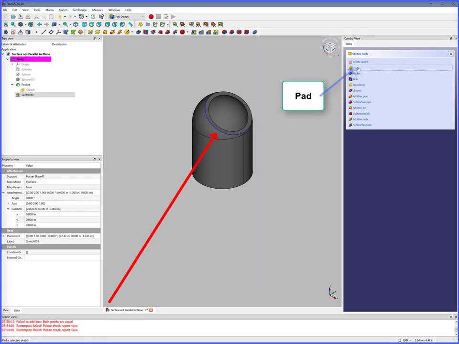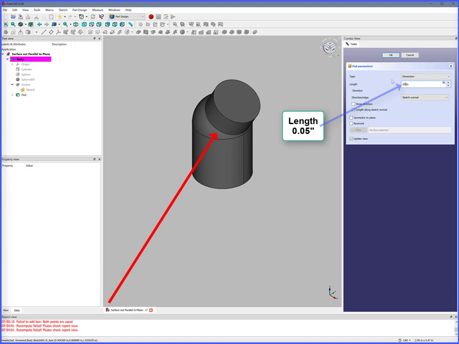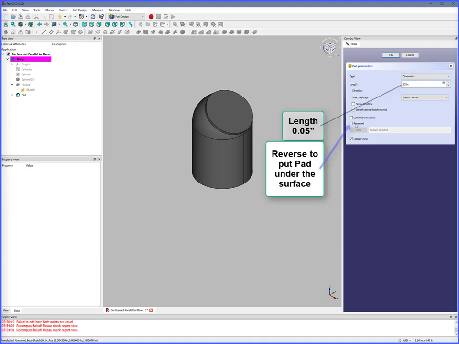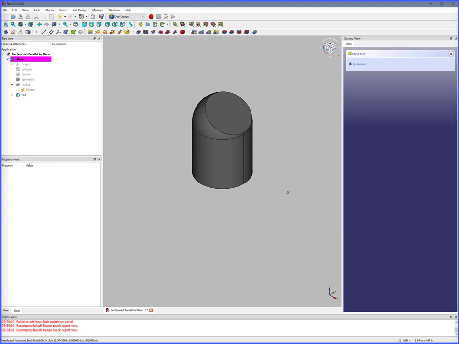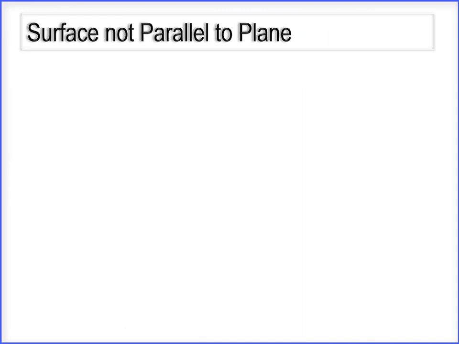Close. Pad. 0.05 inches. Reverse to put the pad under the surface. OK. A surface that is not parallel to the XY plane. This concludes surface not parallel to plane.